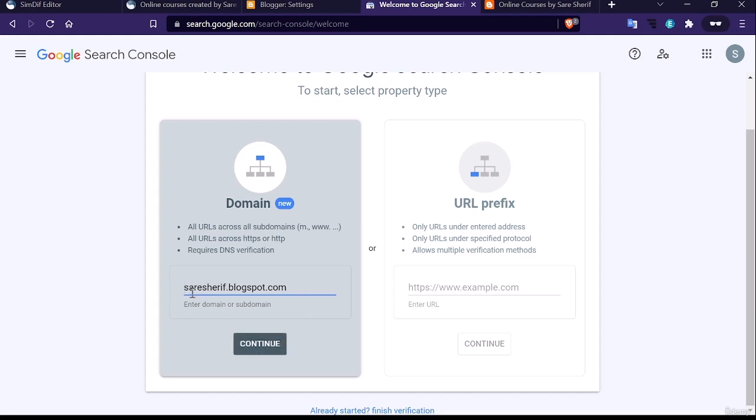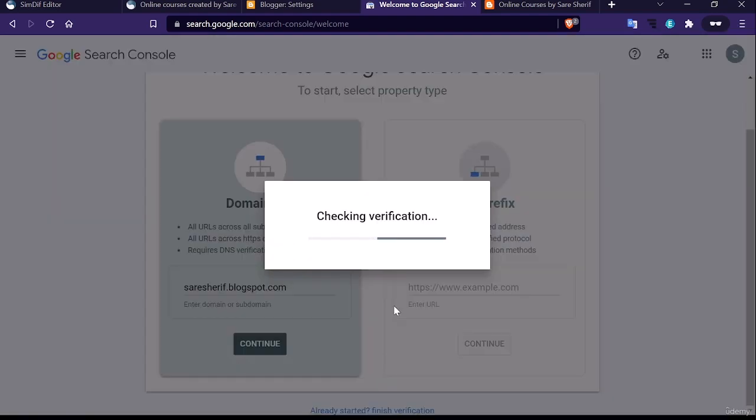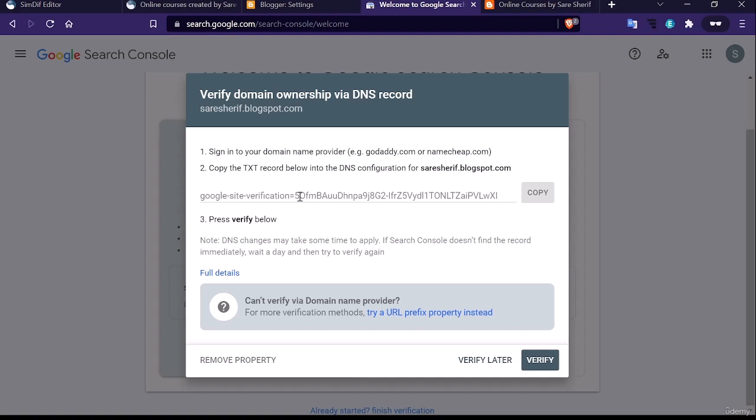You don't have to add the HTTPS, you only add the rest, then you click on continue. Now they will check it for verification whether you are the owner of the site. Or you can decide to use the same account. For now, I'm using a different account, that is why. Maybe I should use the same account. Or you can just decide to copy the TXT record below into the DNS configuration for the blogger.com.